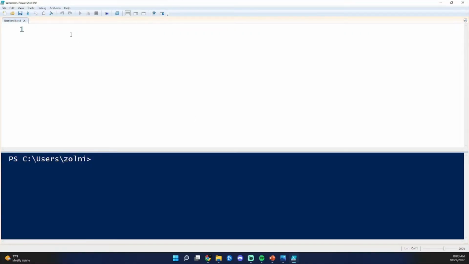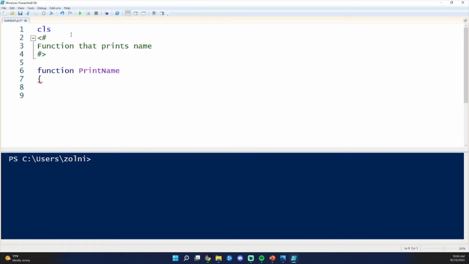All right, so now I'm in ISE, and I'm going to go ahead and show you guys the exercise that was at the bottom of the last slide, which is to write a function that prints your name. So I'm going to put CLS at the top here, make my comment block. Okay, so that's going to tell us what this program is going to do. And now we're going to create our function. So function, and then we're going to name it. So let's do Print-Name. And then we're going to open our brackets, close them there.